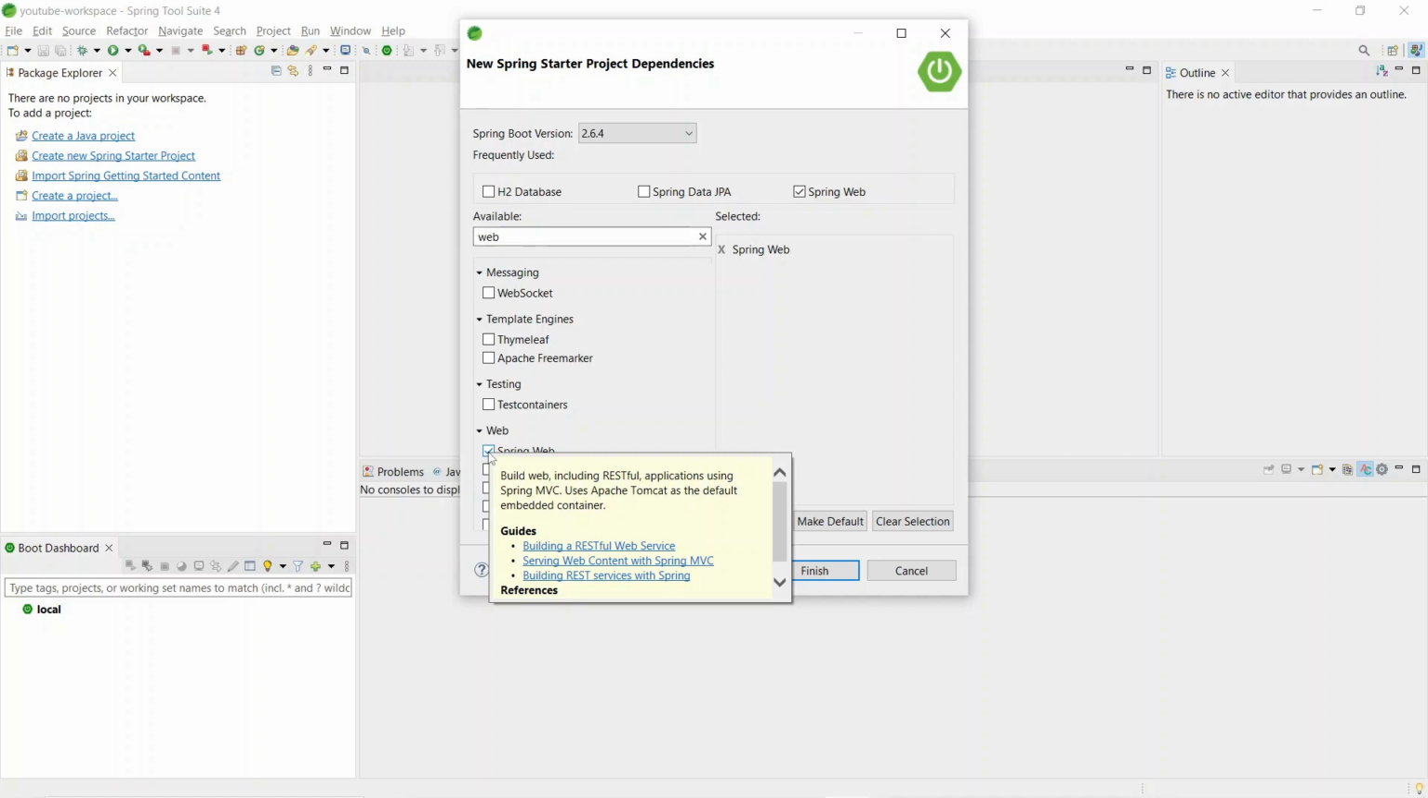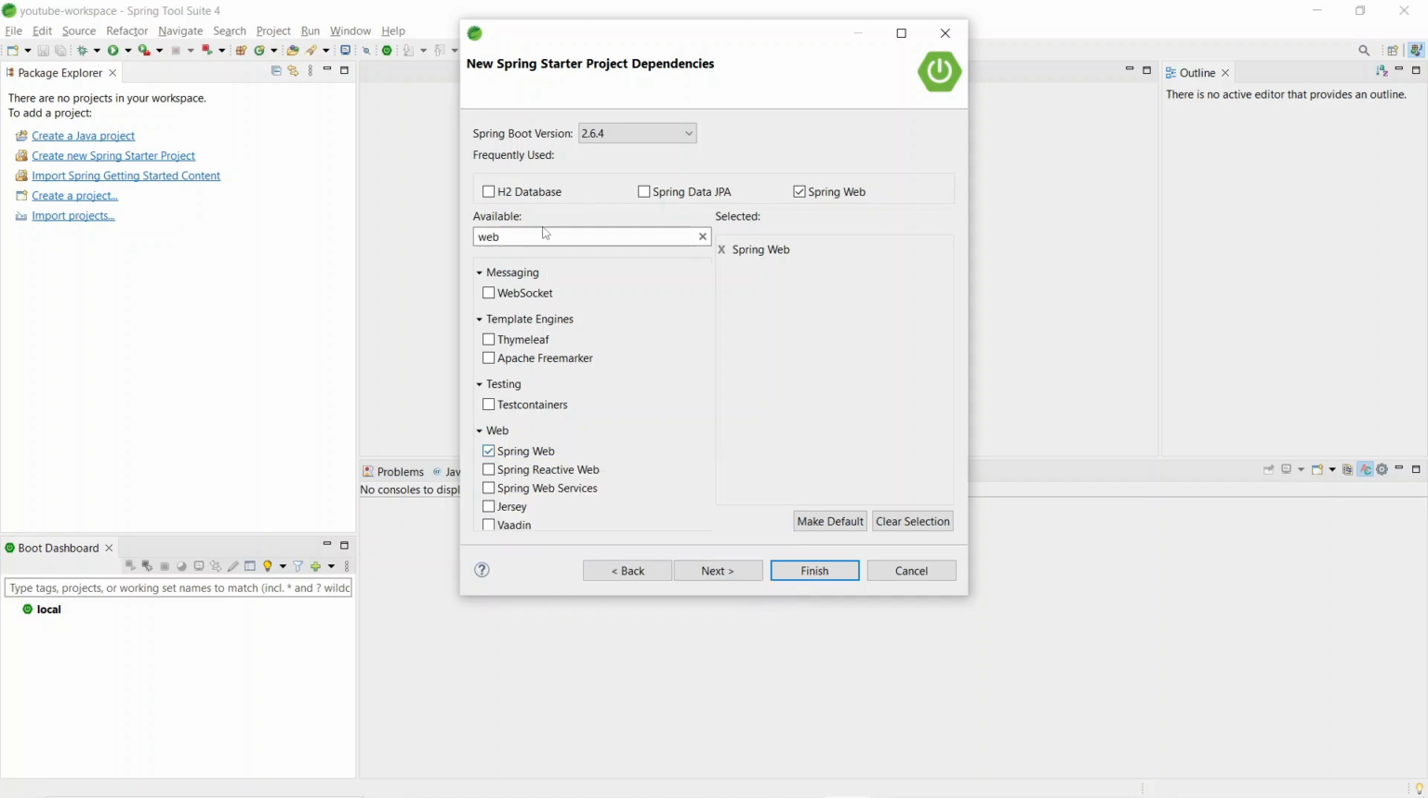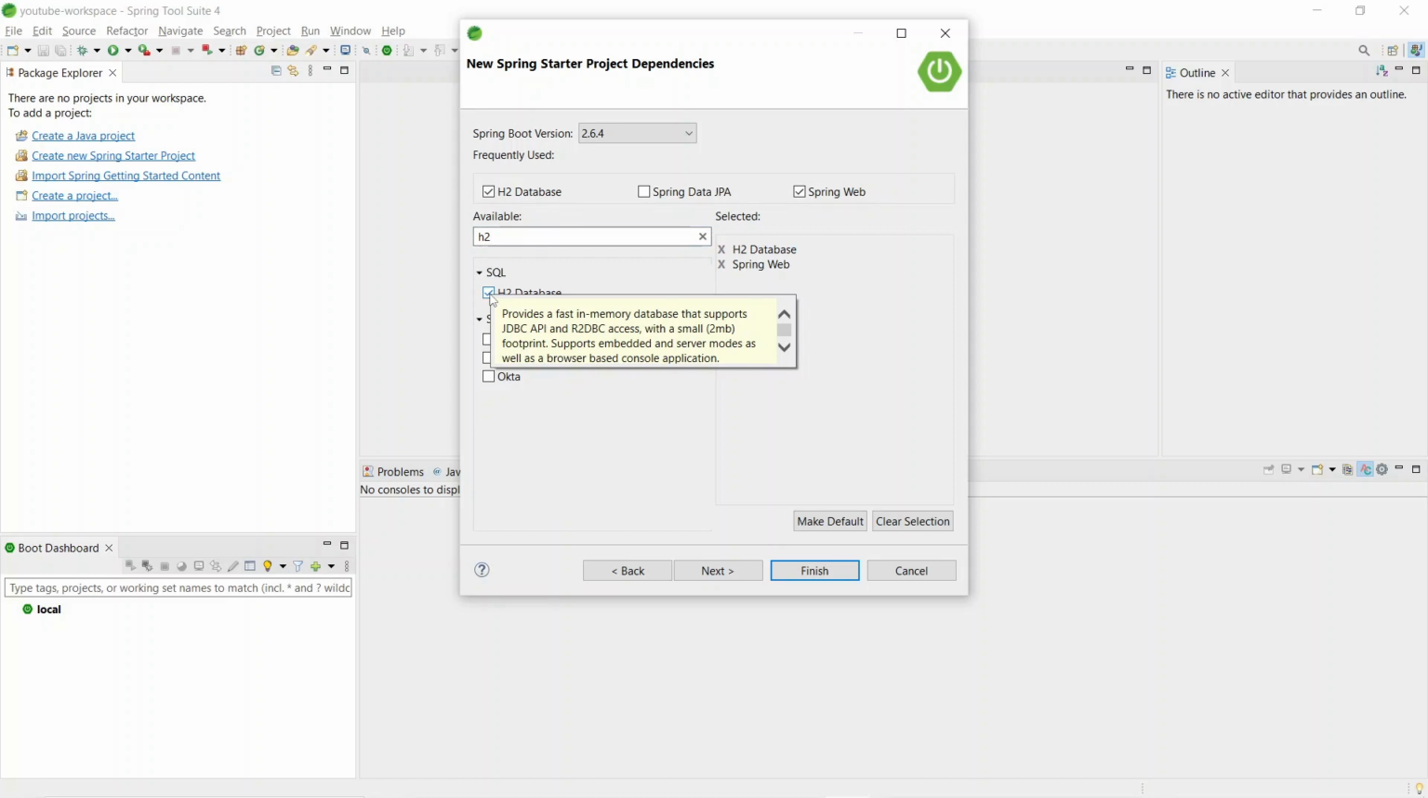Now next thing is we need some database to store our data, right? So Spring Boot provides the H2 database, an inbuilt database. It's not a production grade database, but for our development purpose to test our small microservices, this will be useful for us. Just type H2 here. So you can find the H2 database, right? We will use this for our development purpose.